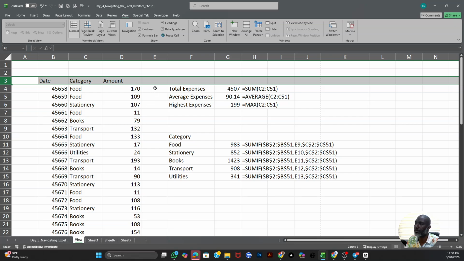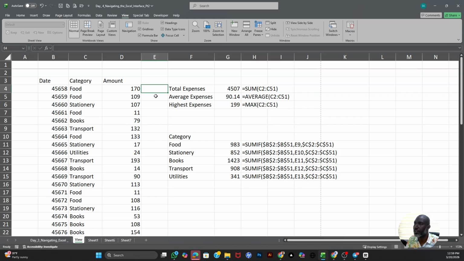So I'll select, let's say E4. What it means that whatever row that comes before the cell E4 will be held constant. And then whatever columns that comes also before E4 will also be held constant. So that is my customization.